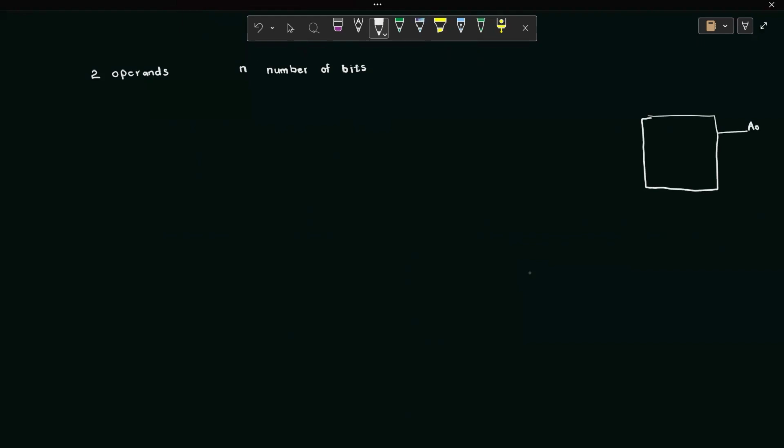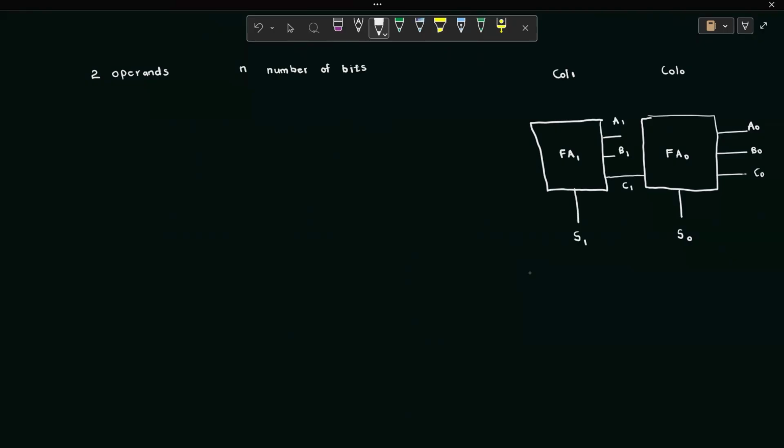So let me name this as A0, B0 and C0, the inputs. This is FA0 for column 0. And S0 will be given as the output for the least significant bit. And then C1 will be connected to the next full adder, which is FA1 for column 1. So here we have FA1, and here the inputs will be A1 and B1, and the output, the sum, will be S1 and then C2.